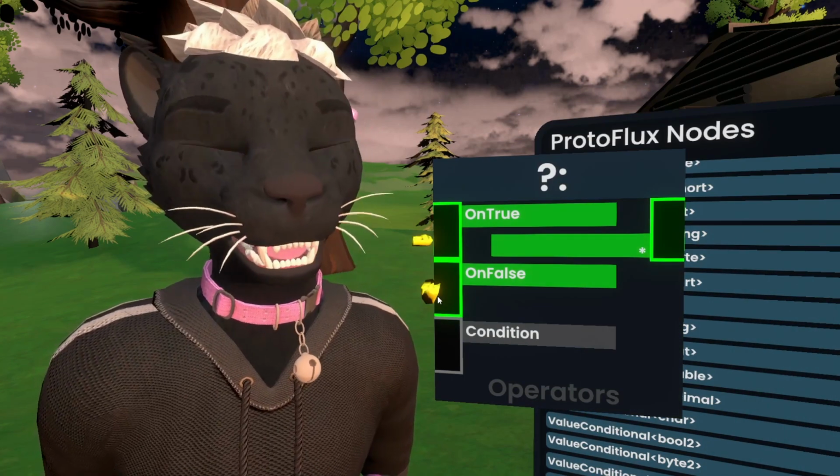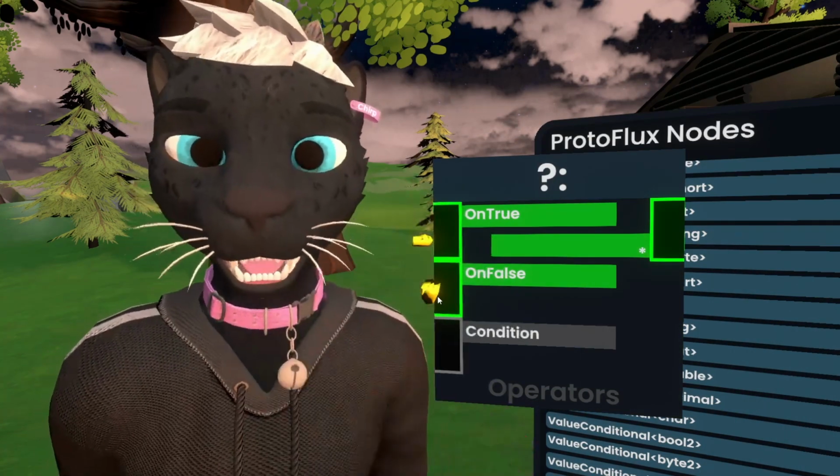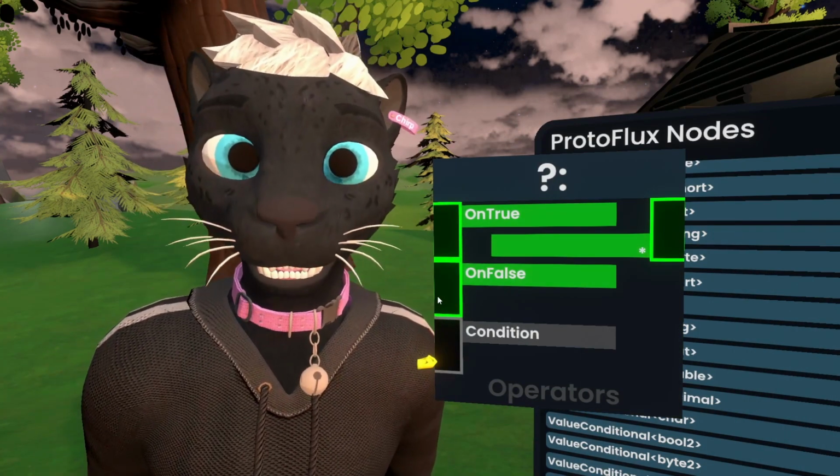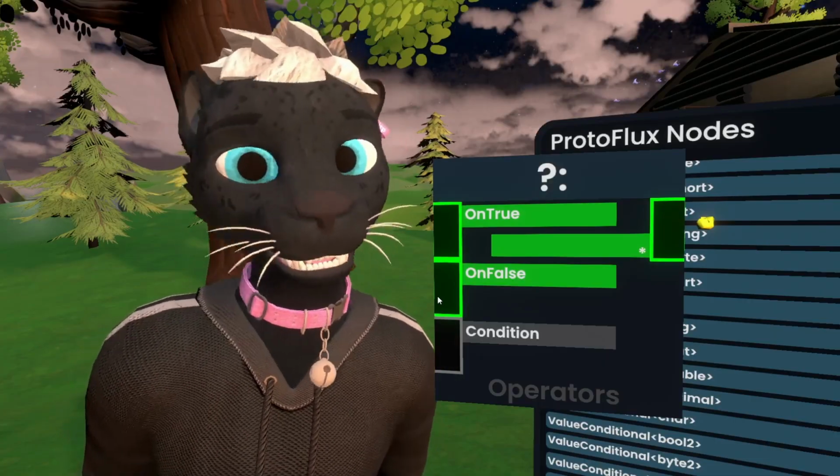A conditional node takes two inputs for a true or false value. This one is your Boolean field, is it true or false? And then this is your output.